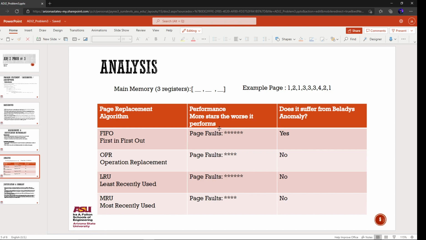For our first one, first in, first out, we're going to have 6 page faults with our data right here, and it also does suffer from Belady's anomaly. So basically, if the number of pages was n and n gets greater, then the page faults will also get greater.